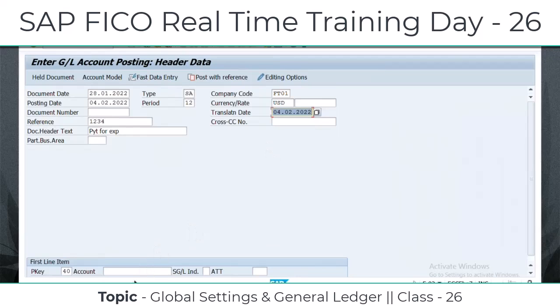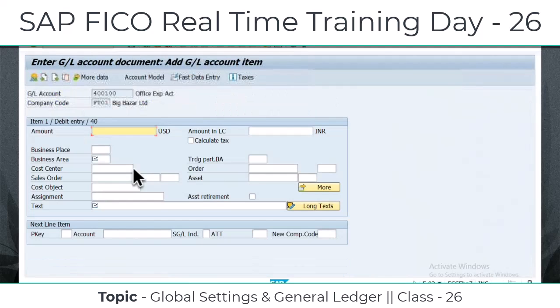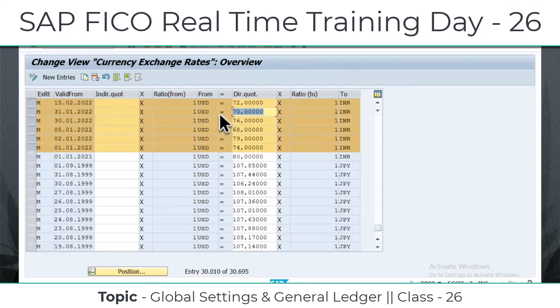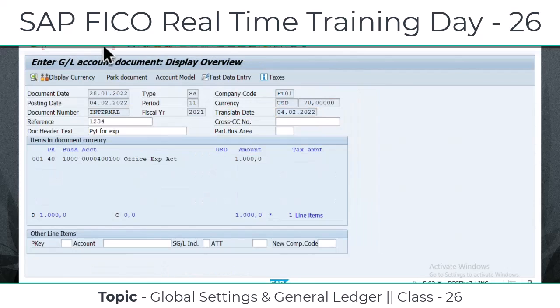Okay? You want to see that? Let's take $1,000 for example, a rough round figure. Enter it. We take the dollar rate as 70 rupees. The dollar rate here is 70 rupees. Did I specify it? No. What happened? Your posting date is your translation date. Whatever rate is applicable on this date, accordingly it picked up.